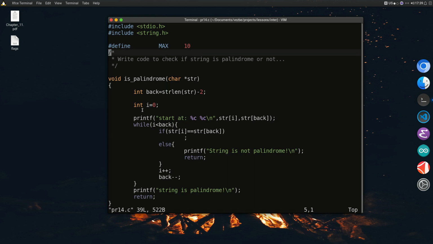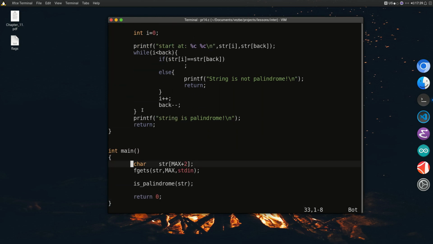Problem number 14. So we're going just to check if the string the user enters on the terminal is a palindrome or not. So this is my function to check for the palindrome. I define max characters to read to be 10, and then you can see here one array of max plus 2. Why 2? Well, one place will be for the newline character and the other place will be for the null byte. And then we're going to read from the keyboard, and then I'm calling the function is palindrome.